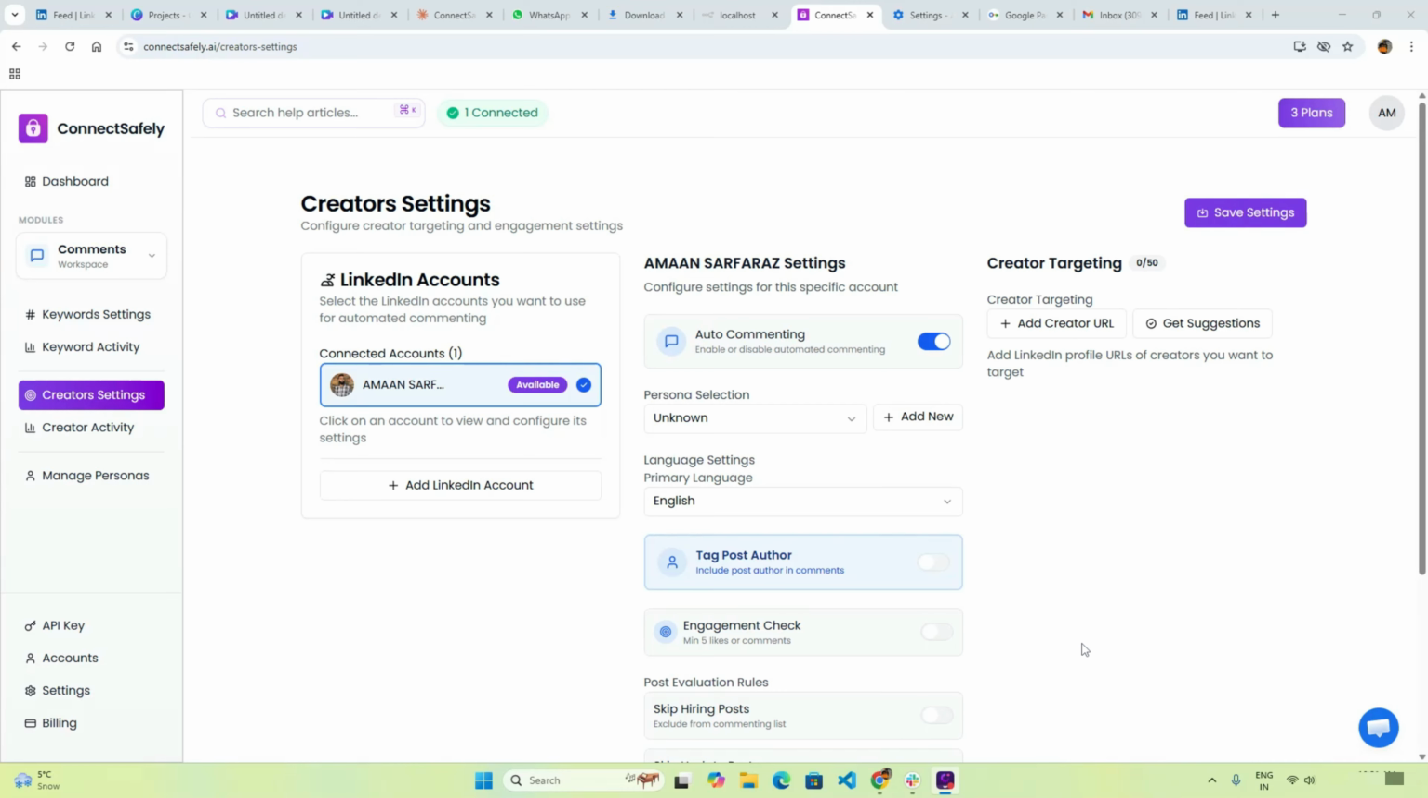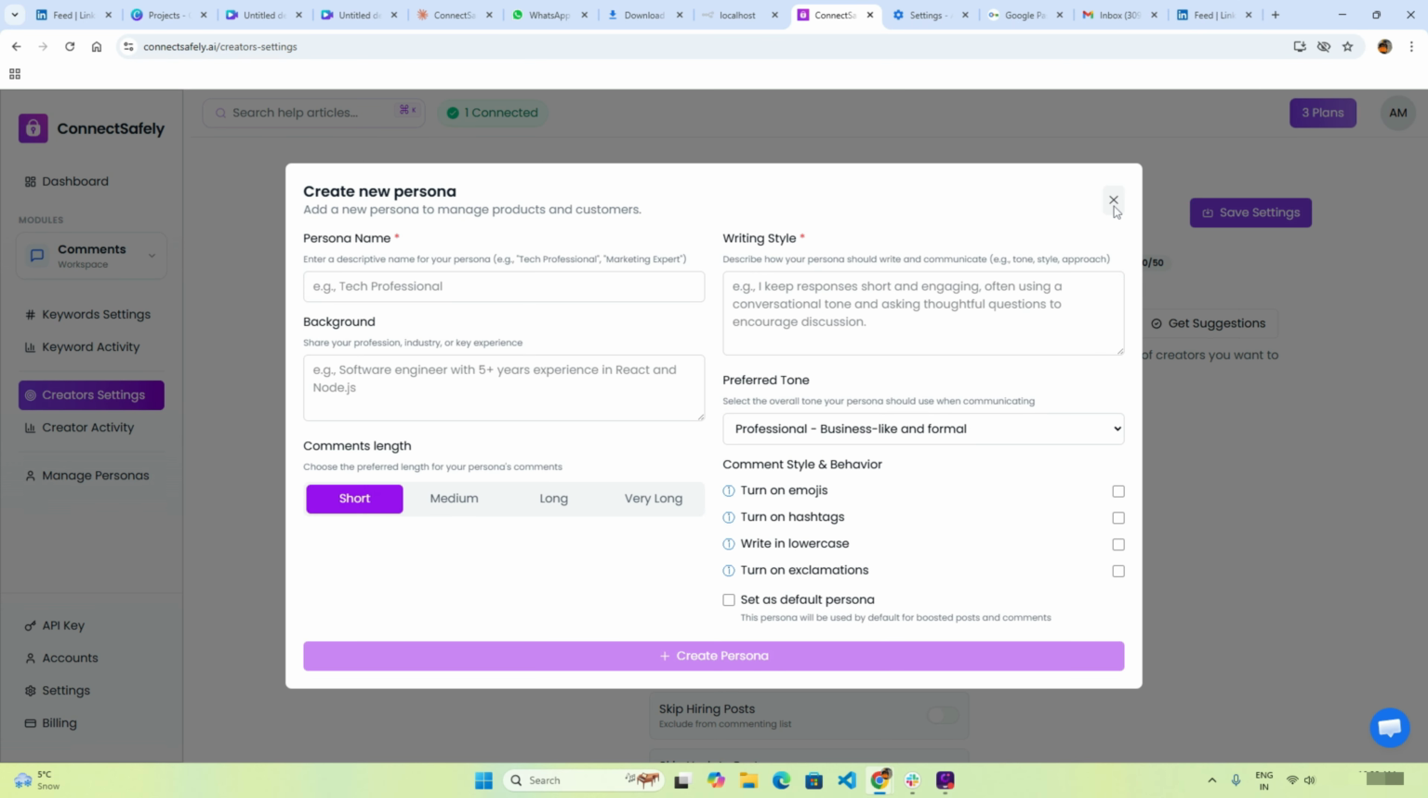In this video, we'll explore the creator settings in ConnectSafely.ai. On the creator settings page, you'll see your linked account with the option to enable auto-commenting for targeted creator engagement. You can either select a persona you've already created or create a new one to match your engagement style.